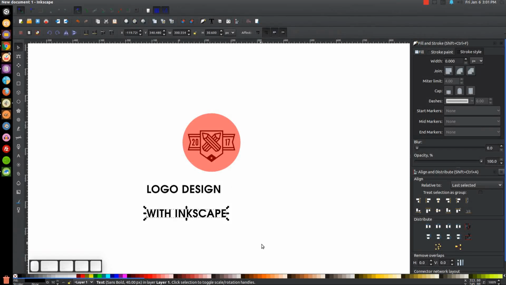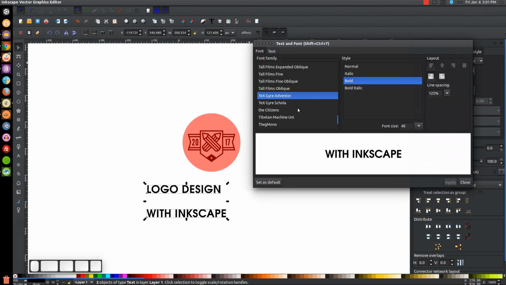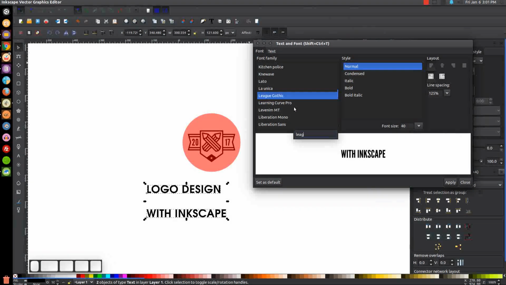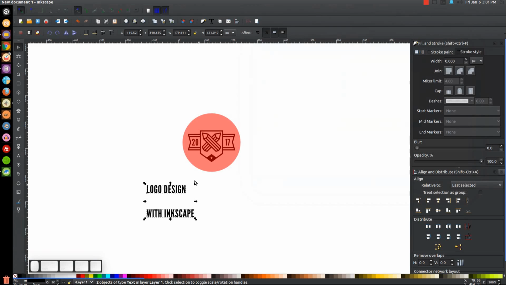Go back to the Select tool, click and drag over both of those to select them both, and we'll go to the text editor and choose whichever font you'd like. I'm going to use League Gothic here. Click OK. Close out of that, and what I'm going to do is move this up here. I'm just going to try to eyeball what a good size for this text would be compared to the logo. So I'm just going to hold Control and scale that down a little bit because it looks a little too big in comparison to the rest of the logo. So that's pretty good right there.